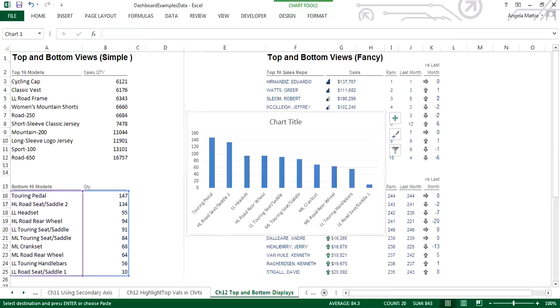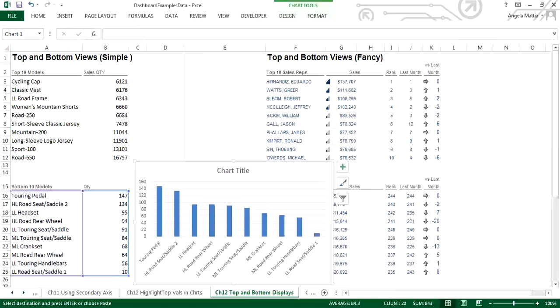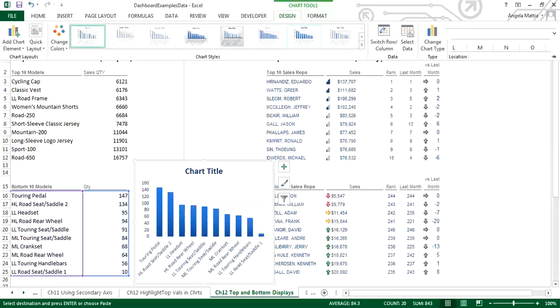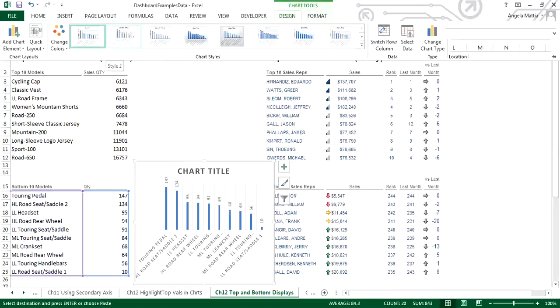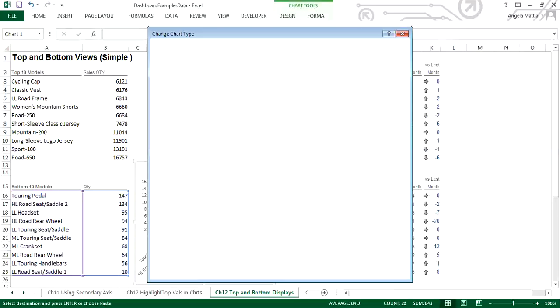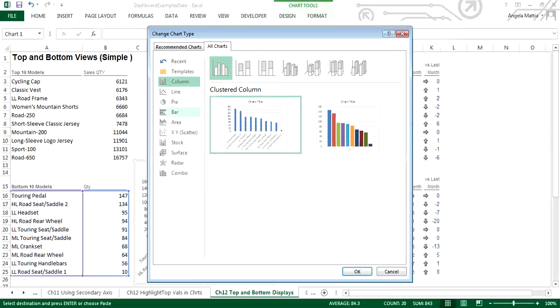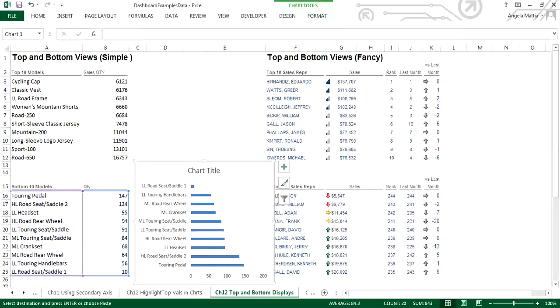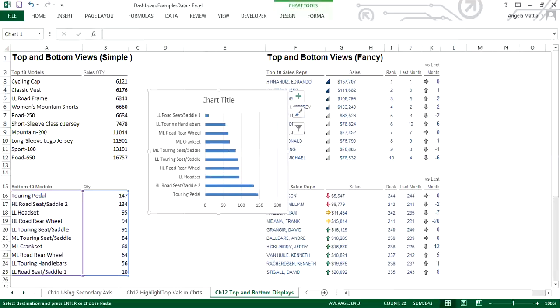All right, so either way here, you can put a chart on there. We could go into Design. We could look at our chart styles, our layouts to see if there's something that we would maybe like a little bit better, or even change the chart type. This would probably also be a good time to try the bar chart, as this data is probably set up nicely for doing a bar chart. All right, so that's top and bottom views.